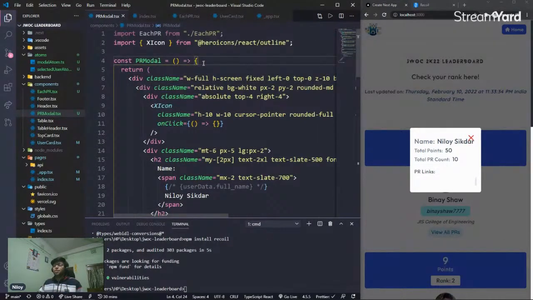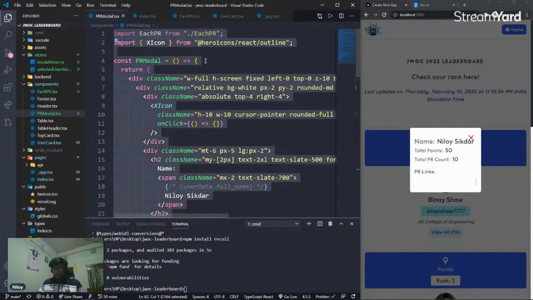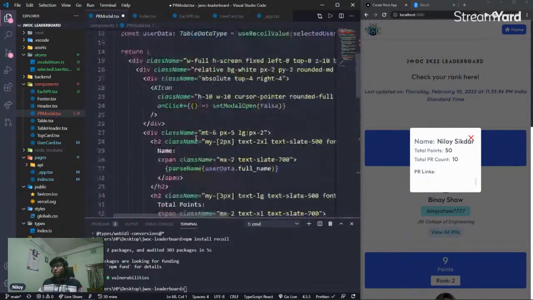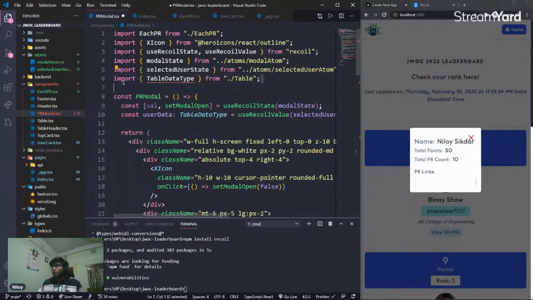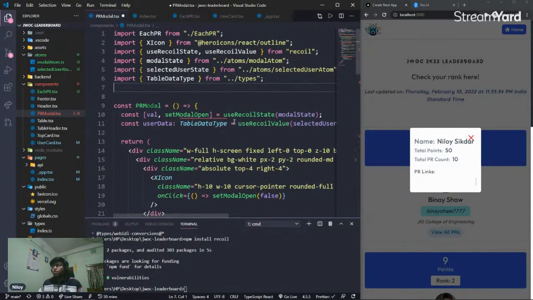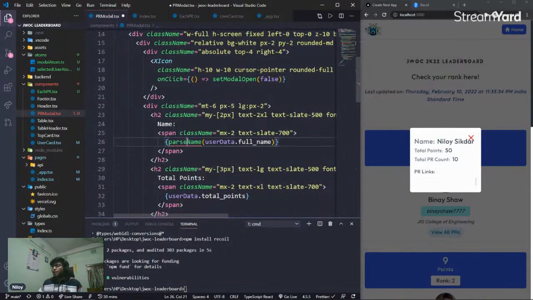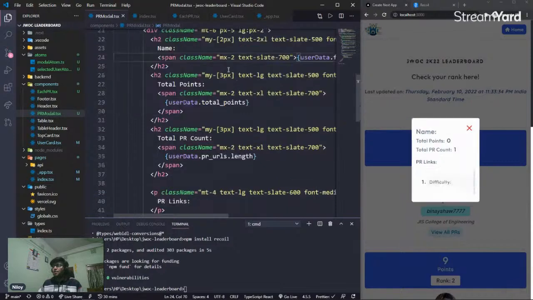So what we need to do, we need to maintain the state again. So I am going to my PR model, prmodel.tsx. Again, each and every code will be available on GitHub, so if you want to check out the code, you can. I don't want the path name, and I don't want the table data type. Instead, I import it from the types, and I don't want to parse this name for now. But we are going to see why we need to parse the name.